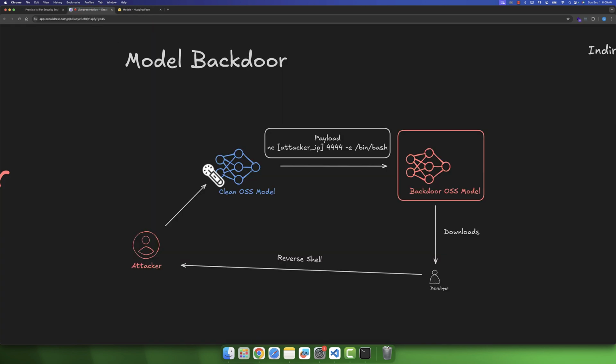So if you go back to our diagram, what's essentially happening is the attacker is taking a clean open source model, backdooring it, and storing it on Hugging Face or all of these open source websites where engineers go and look for these models. And when they download and start using the model, they also execute your piece of code. And now the attacker can get a reverse shell or whatever they want to do on the server or system where they're executing this piece of code.